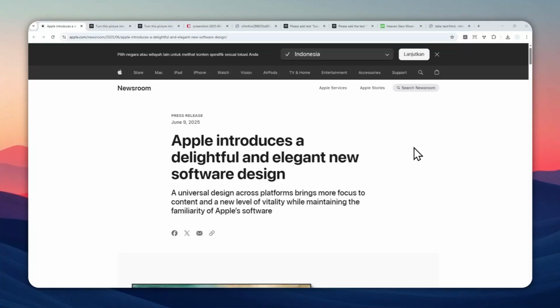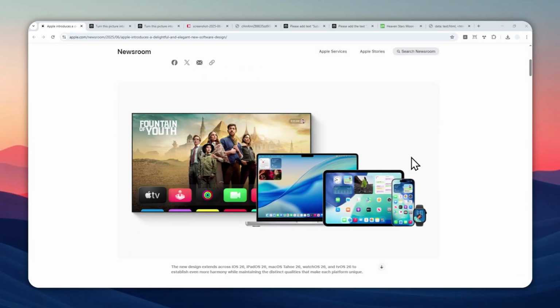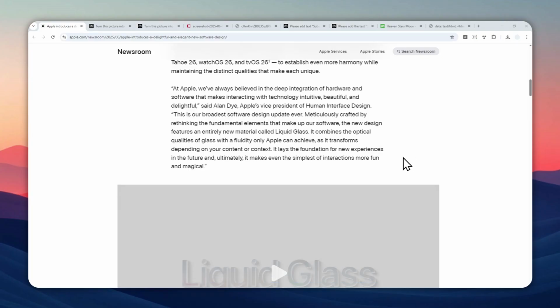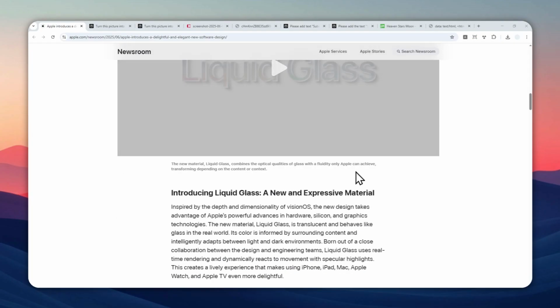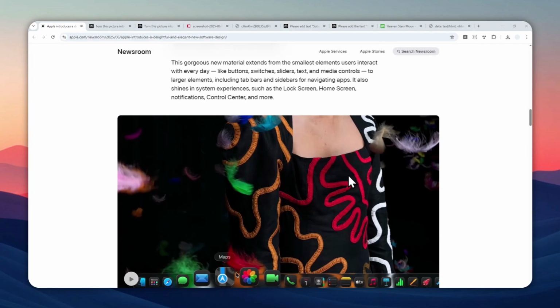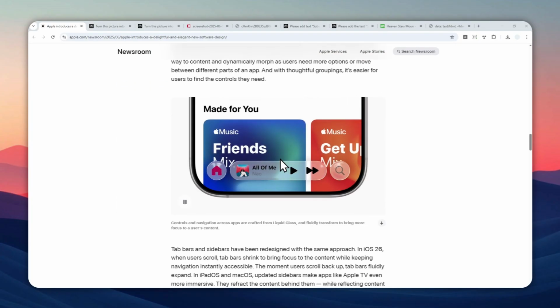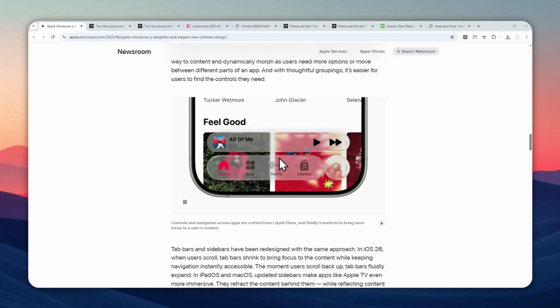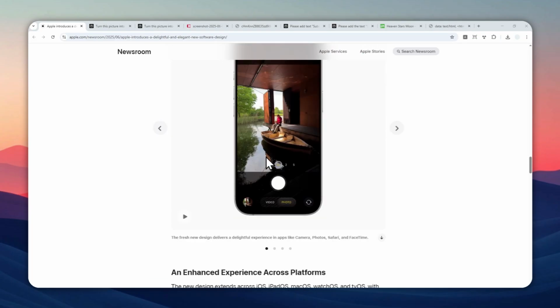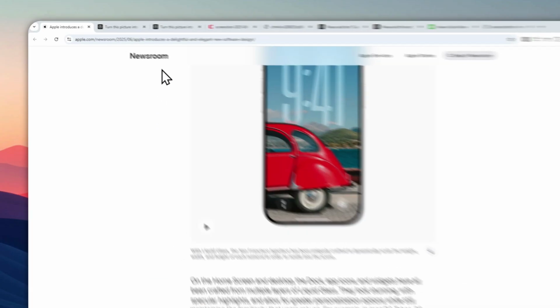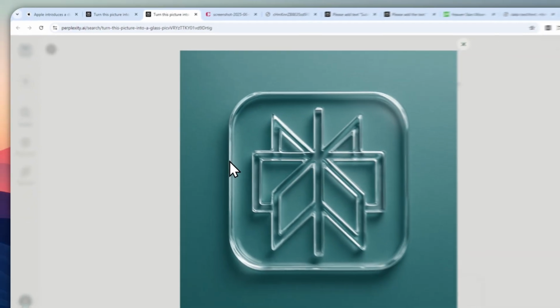So Apple just introduced a new design language to their operating systems called Liquid Glass, and I think the design looks really cool. And just yesterday I made a video on how you can achieve that effect using ChatGPT, and basically you can turn your own photo or maybe your own logo of your company or brand into that style using only ChatGPT, and these are just some of the results. And again, I think they do look really cool.